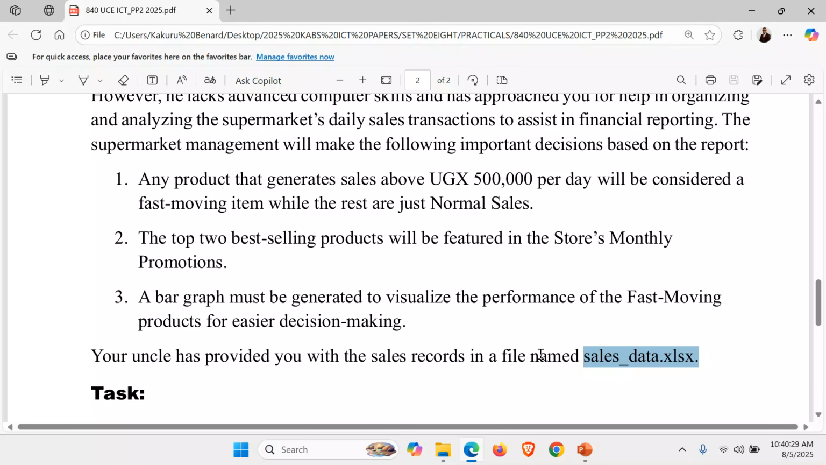So we are going to ensure that we manipulate data using spreadsheets so that we do calculations and generate those sales that are above 500,000. We also group those which are fast moving items, others will be normal sales. Then we filter out and get those top best selling products. This one we can do using Excel, or even we create queries to filter out the best selling items. Then we must have a graph that is in Excel.